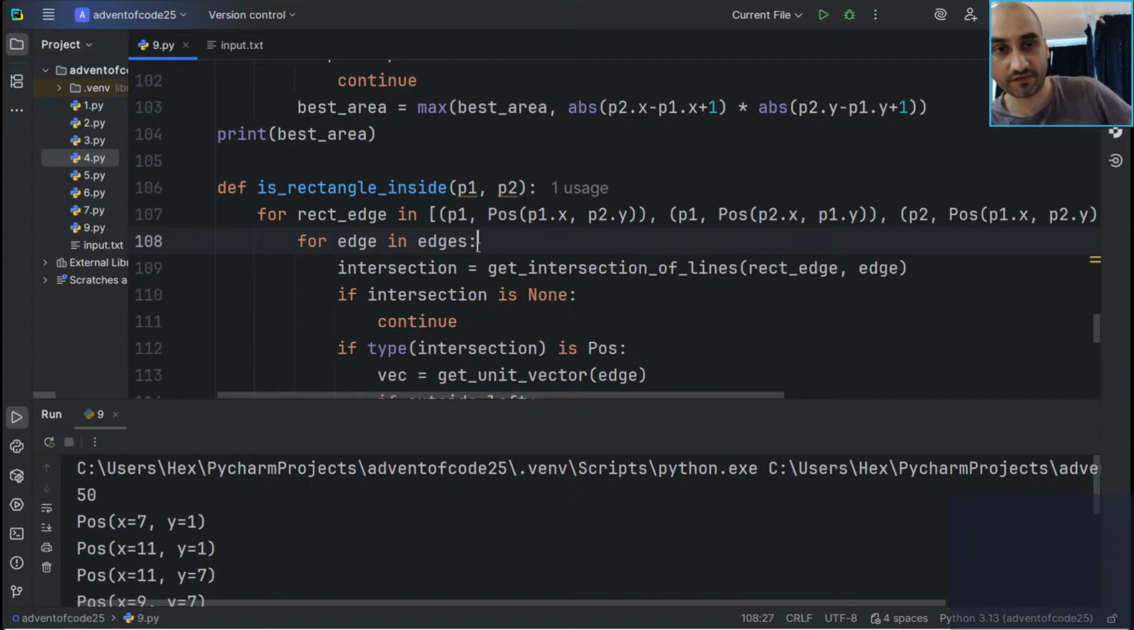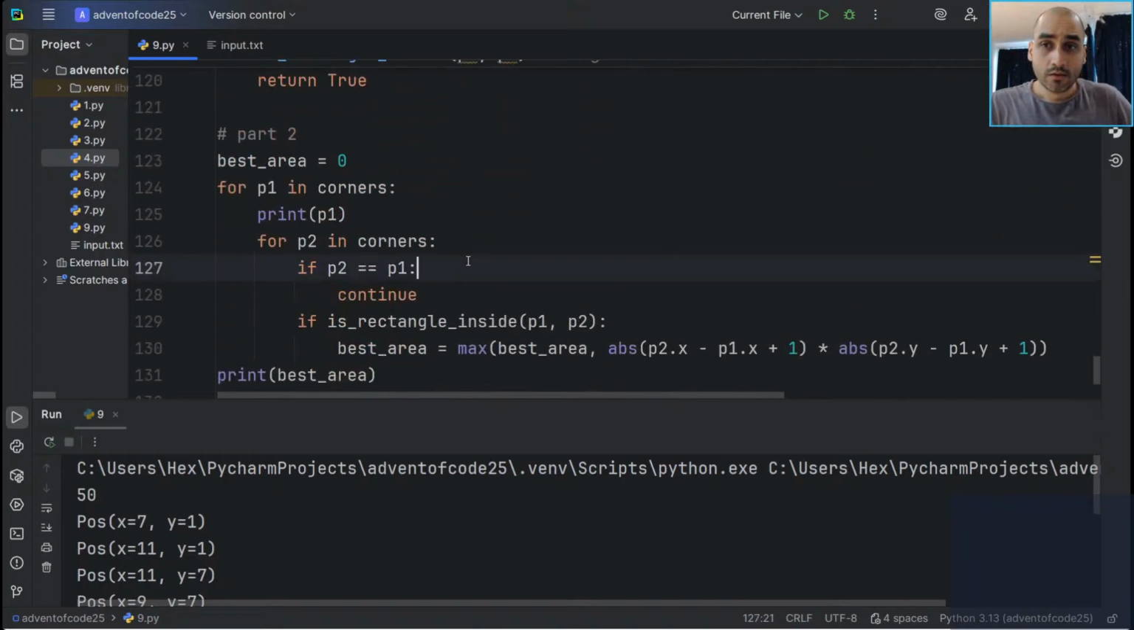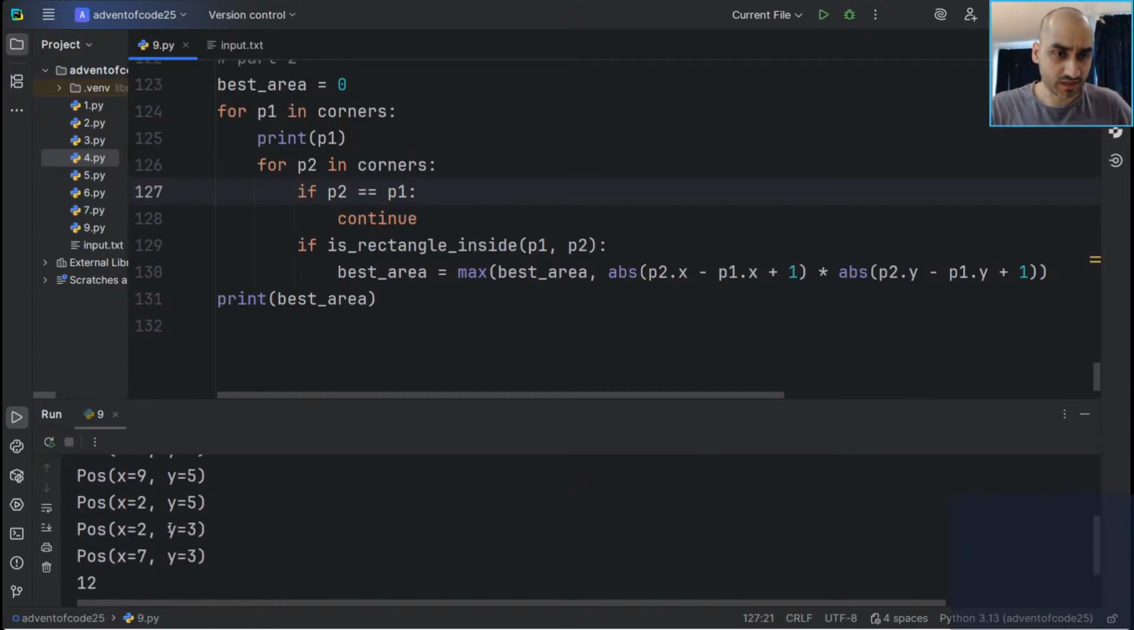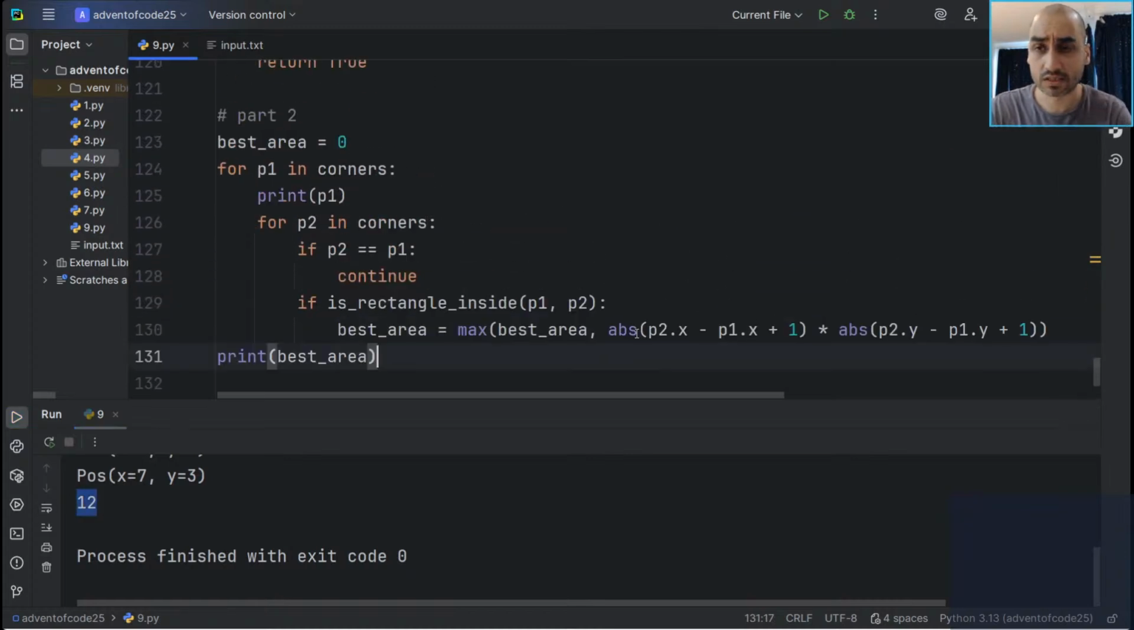Because if there's an outside point somewhere in the rectangle, then it's necessarily the case that there's also an outside point somewhere on the edge. So you need only check the rectangle's edges. So basically, I'm checking the rectangle's edges to see if there's any outside points. Right now, for the test example, I'm getting exactly half of the correct value. Let's have a look, see what's happened here.